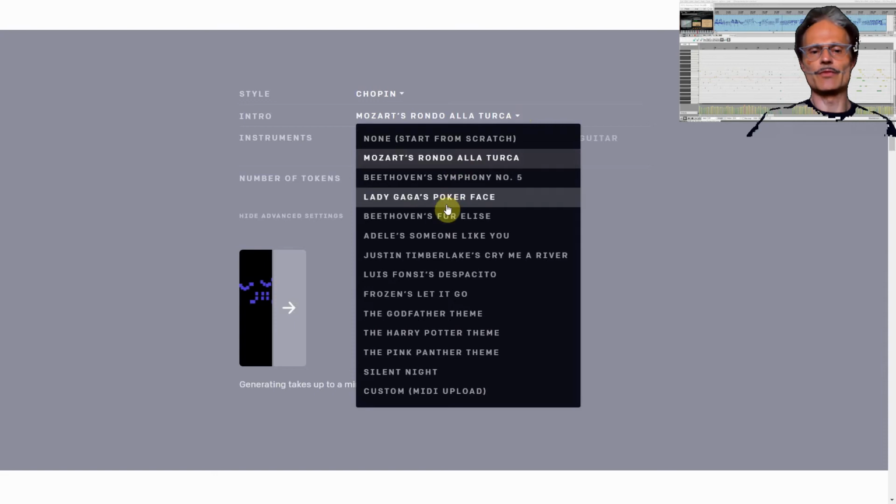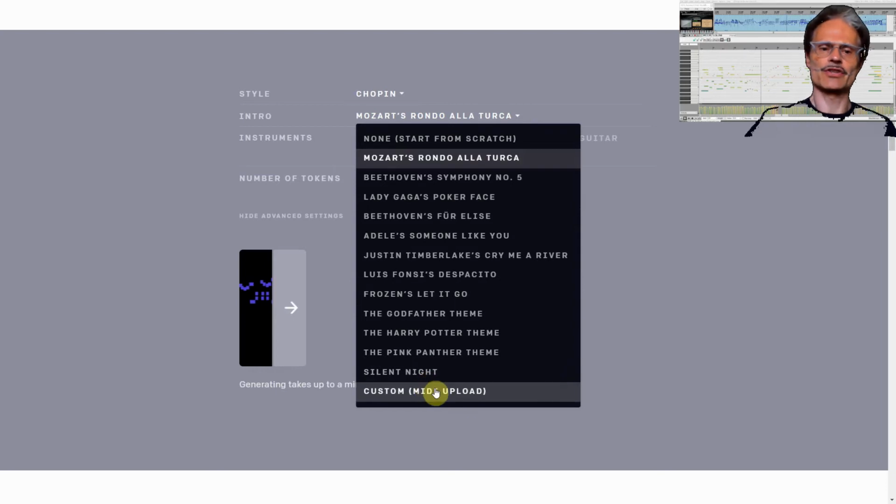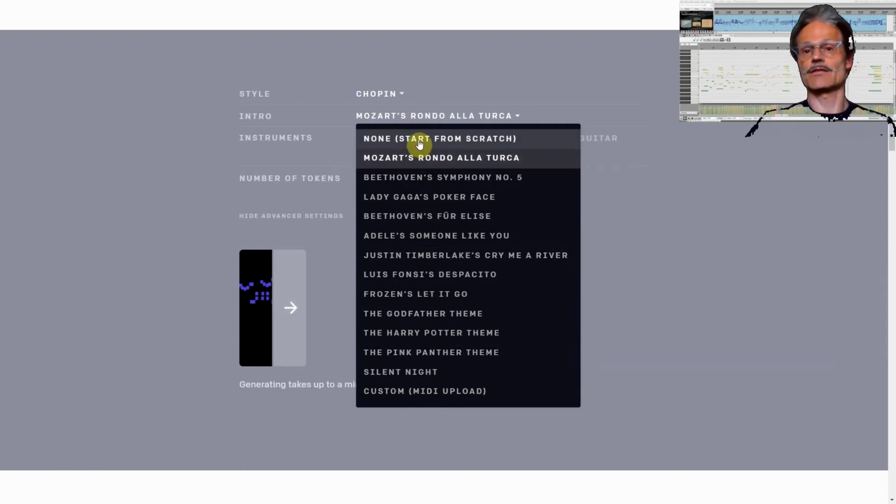There are several popular music pieces available whose first few notes can get used to seed the composition. Or you can upload a short custom MIDI file with your own music. The option I use most of the time is None, where it starts with a random fragment, which can lead to very interesting outcomes.